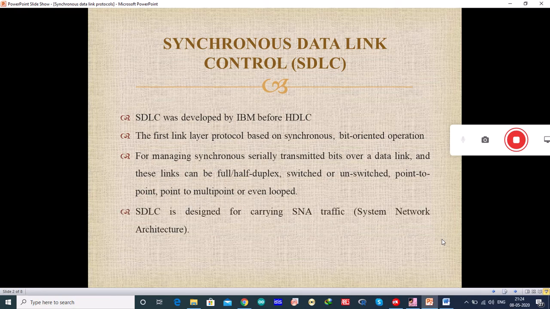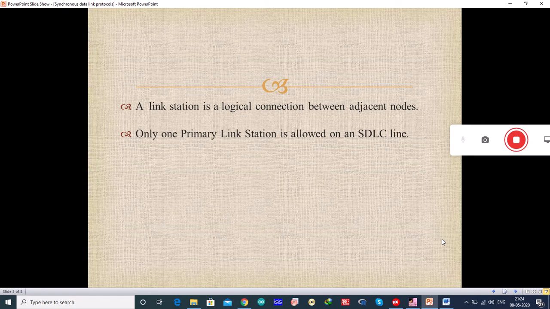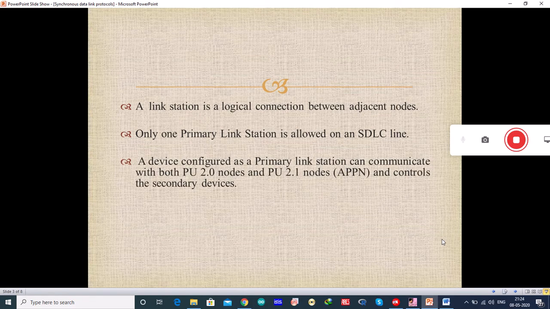SNA stands for System Network Architecture. In SDLC, a link station is a logical connection between any two adjacent nodes. Only one primary link station is allowed on an SDLC line. A device can be set up as a primary or a secondary link station. A device configured as a primary link station can communicate with both PU 2.0 nodes and PU 2.1 nodes. We'll study about this PU 2.0 and 2.1 just after a few minutes, and it controls the secondary devices.